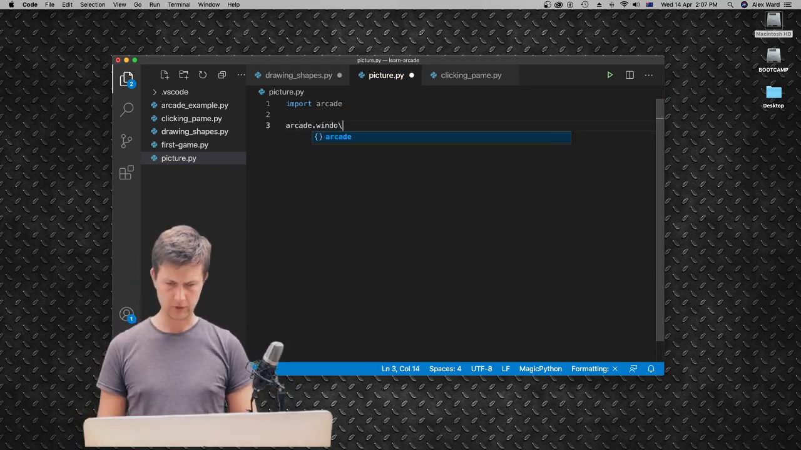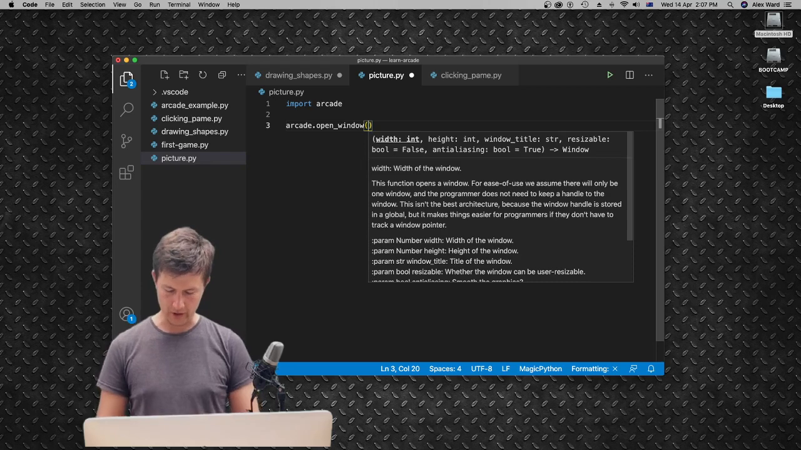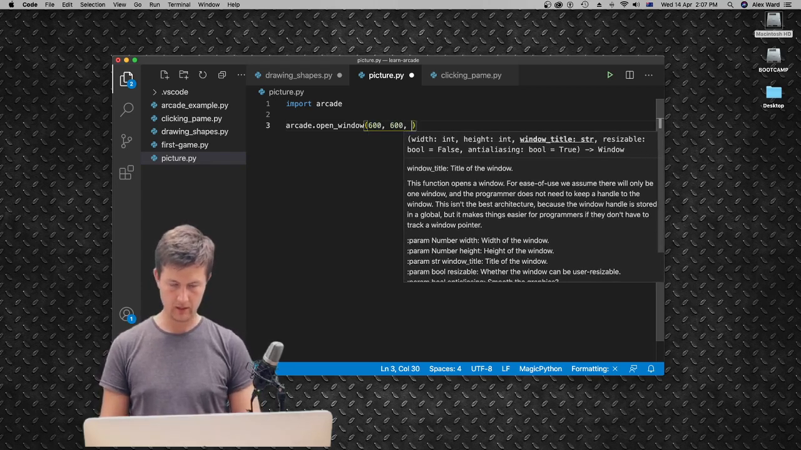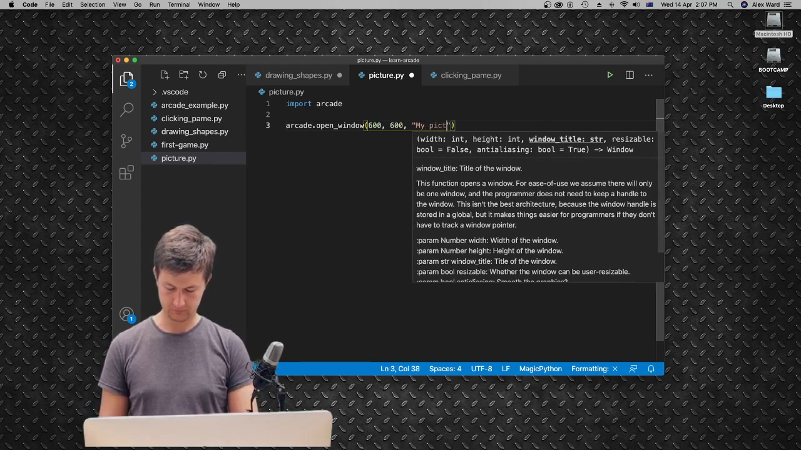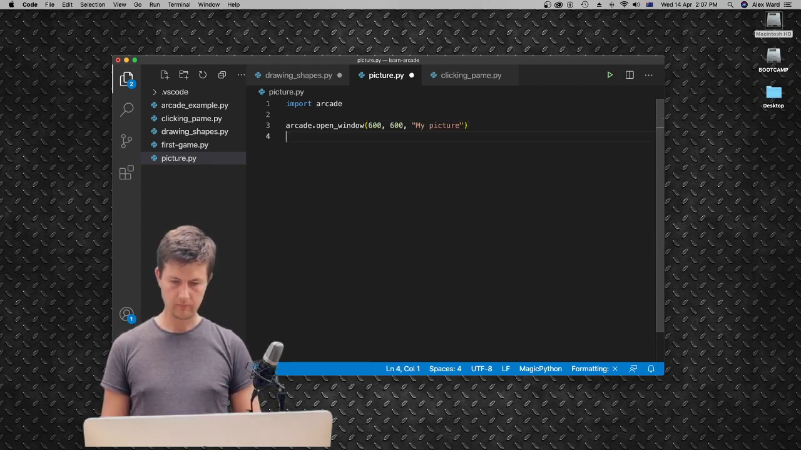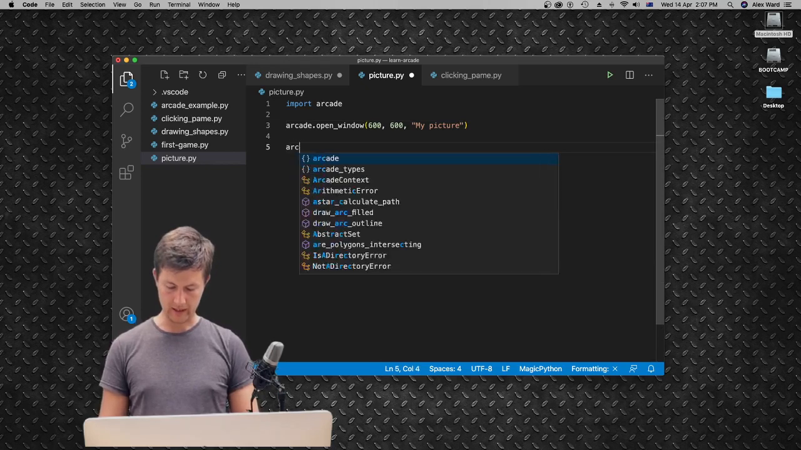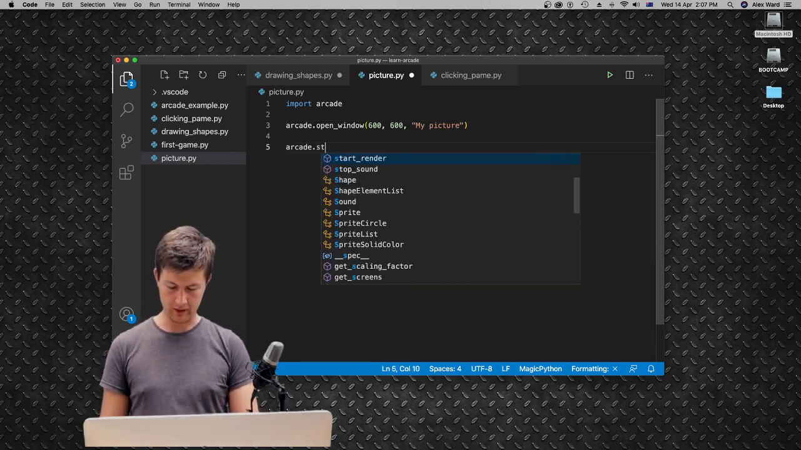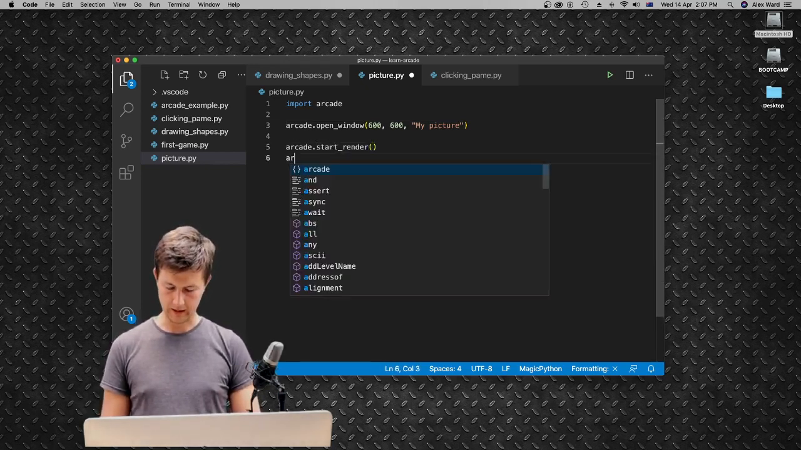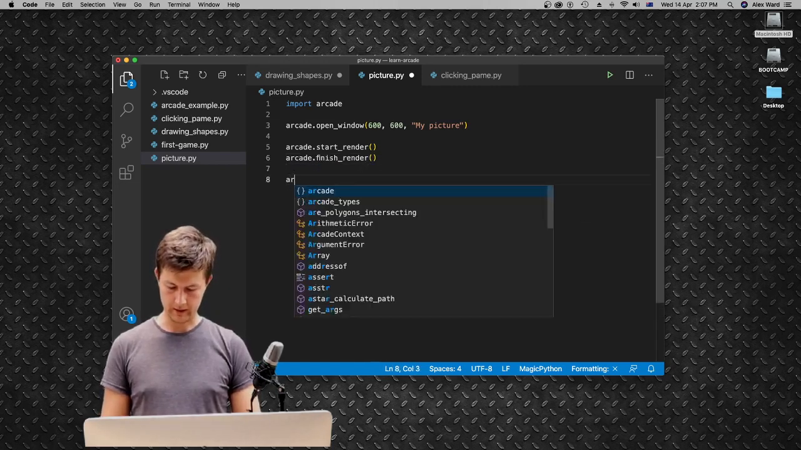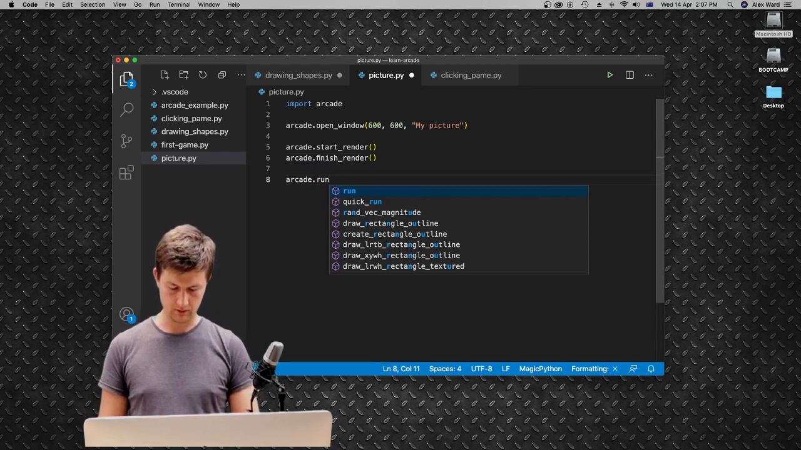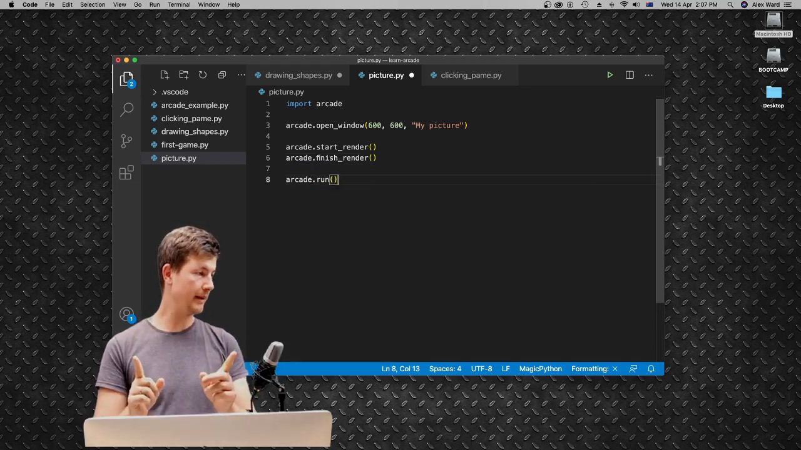arcade.window, this is why we do it a couple of times, because or else we call the wrong function. Arcade.openWindow, width, height, title. My picture. Great. We need arcade dot start render. We need arcade dot finish render. We need arcade dot run. Okay, right. That's our boilerplate code.